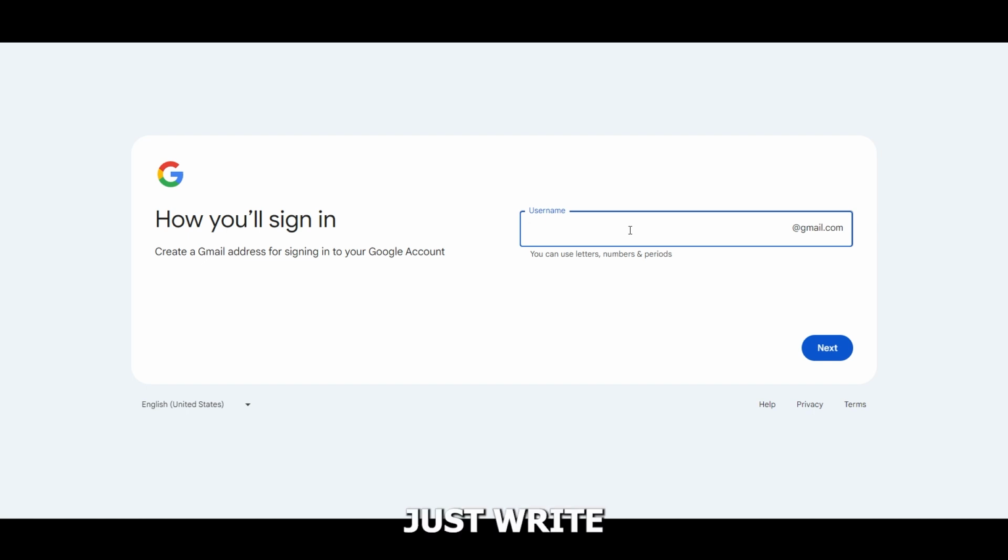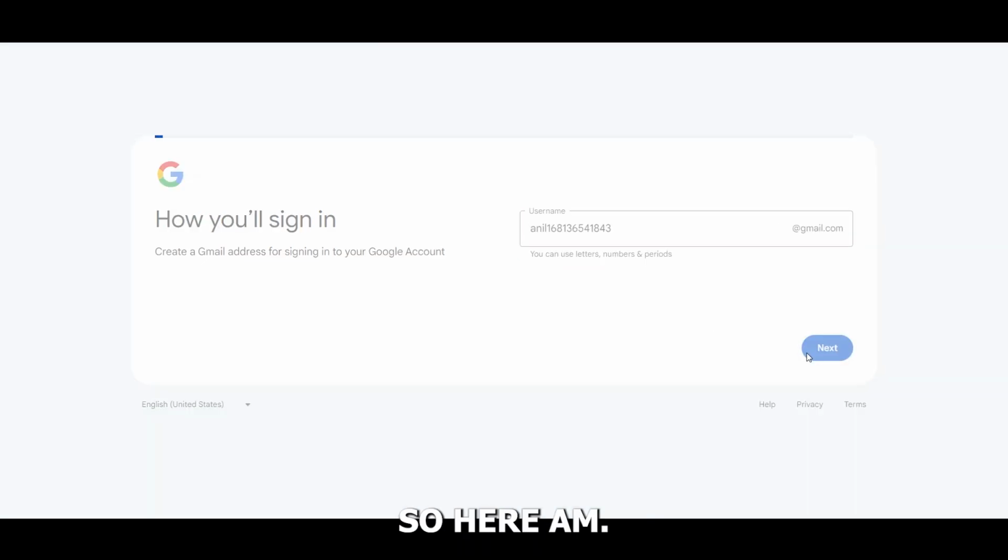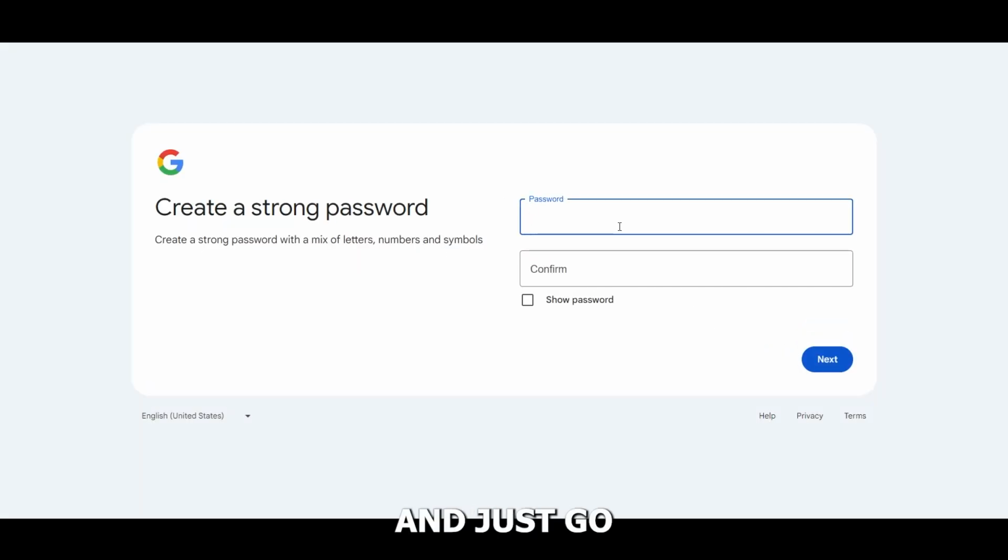So here I will write, let's say, anilgmail@gmail.com, and once I click on next, automatically it will show me whether it's available or not. So I will make it unique. To make it unique, I will add some numbers here. Still it's not unique, so I will go and click on next. As you can see here, the username isn't allowed because I have used the word Gmail. So here I will write this and go and click on next.